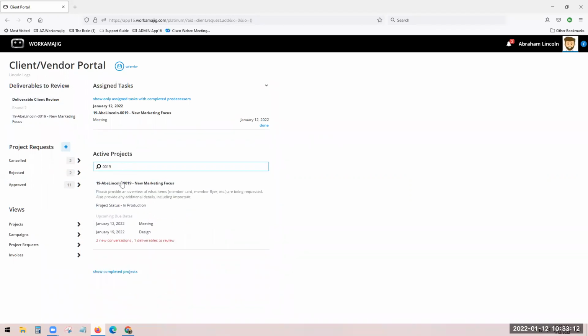Because he's got so many, I use my little search up there, and you notice the important project that he wants to see. There's 2 conversations, there's a deliverable to review. All good things could show up just right in his project view. You can also go back and look at what's happened with those completed ones. Before I click here though, notice I've got the same deliverable client review phase up here for his reminder.